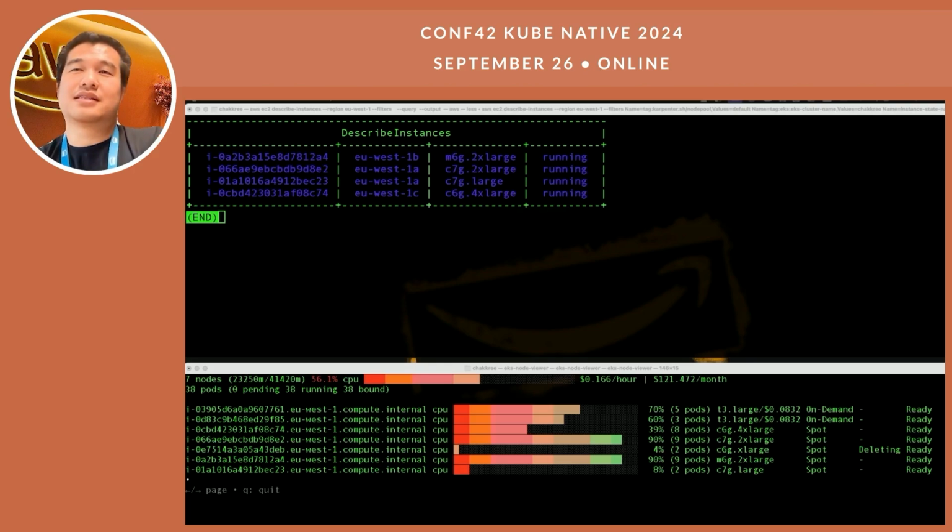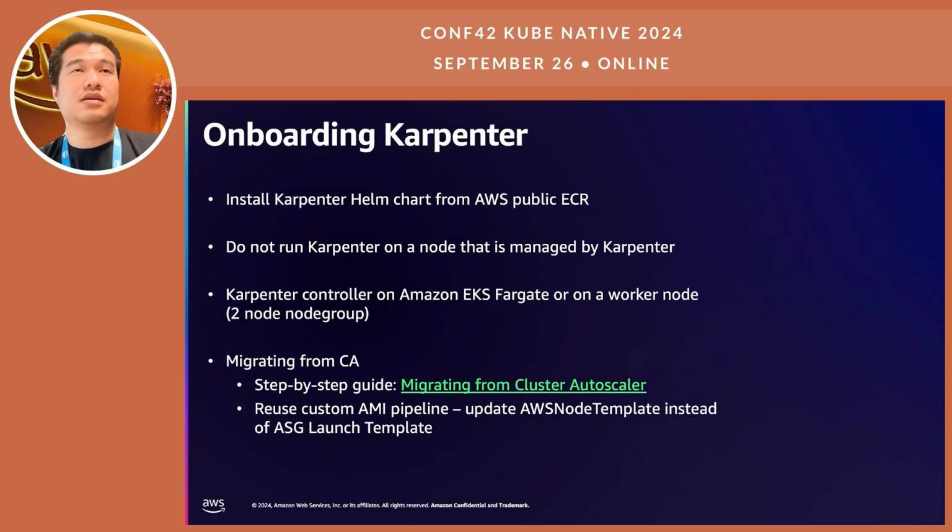A lot of things that you can explore by yourself. You can also read the best practices that we have online. For onboarding to Karpenter, you can install Karpenter by using Helm chart. And one best practice here: do not run Karpenter on a node that is managed by Karpenter. Otherwise, it will delete the node that runs Karpenter and stop working. You can run Karpenter on Fargate or a different node group. You can also migrate from Cluster Autoscaler as well. The guide is there and you can explore.